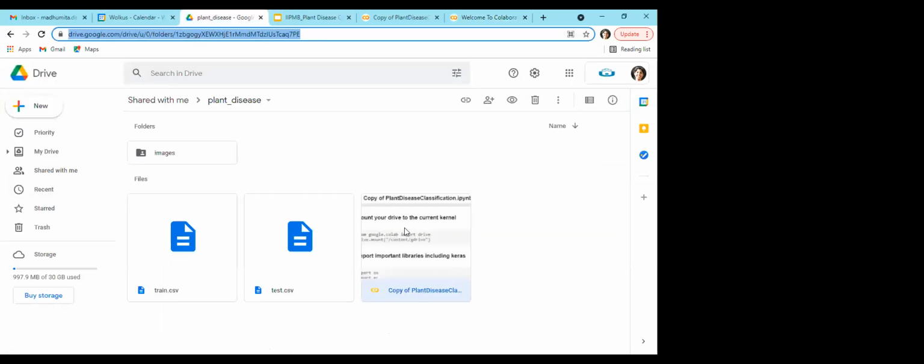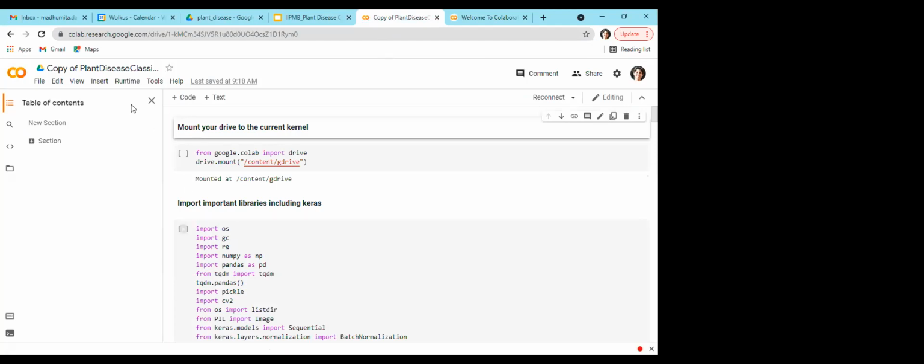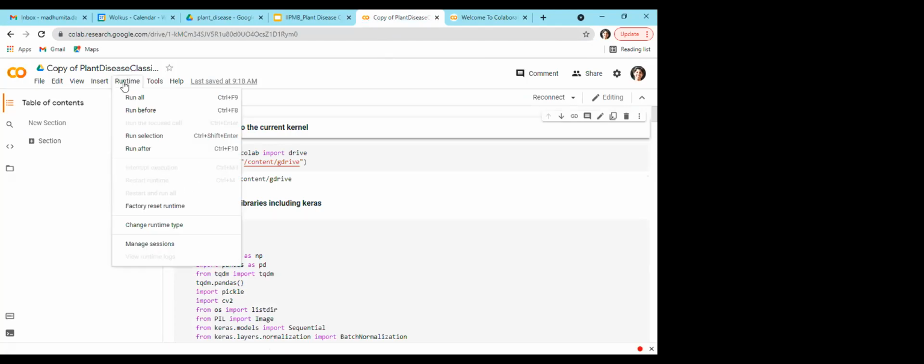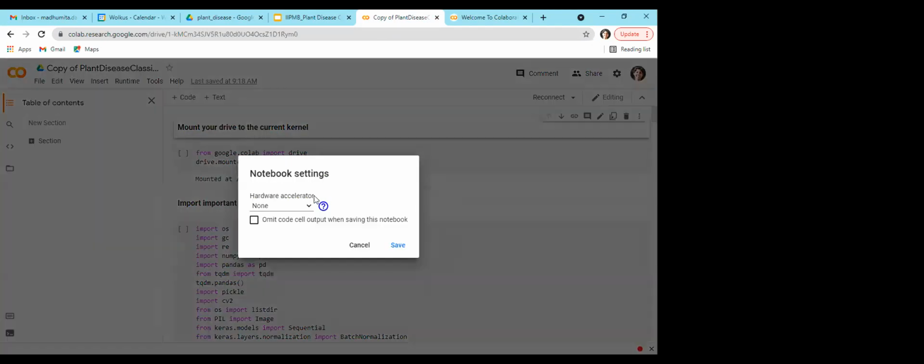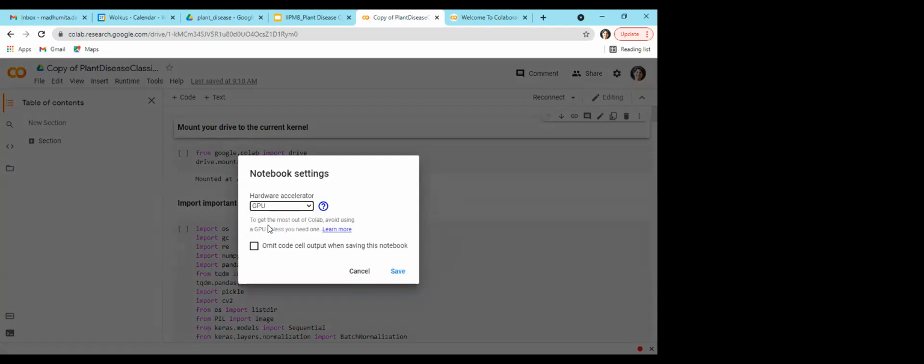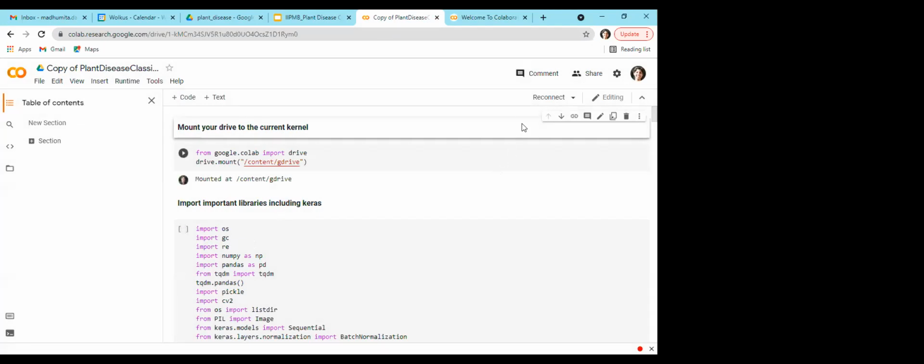In the drive, open up this code, copy of plant disease classification. And here you go to runtime and change runtime type. Let's select GPU. Here in the hardware accelerator, select GPU and say save. That would connect you to a session.